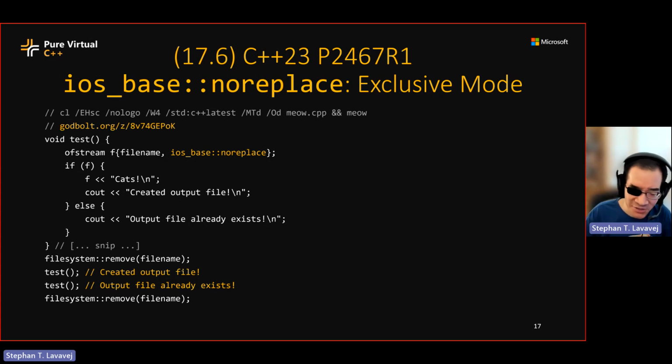17.6. Let's talk about a small feature. So this is ios_base::noreplace. Again, a link to Compiler Explorer where a fully worked example lives. Here, if you pass the new option ios_base::noreplace when constructing a file stream for output, so either an ofstream or an fstream that actually wants to create a file, if the file does not already exist, then constructing that ofstream will make it. It will create that file on disk, and then you can stream whatever you like to it.